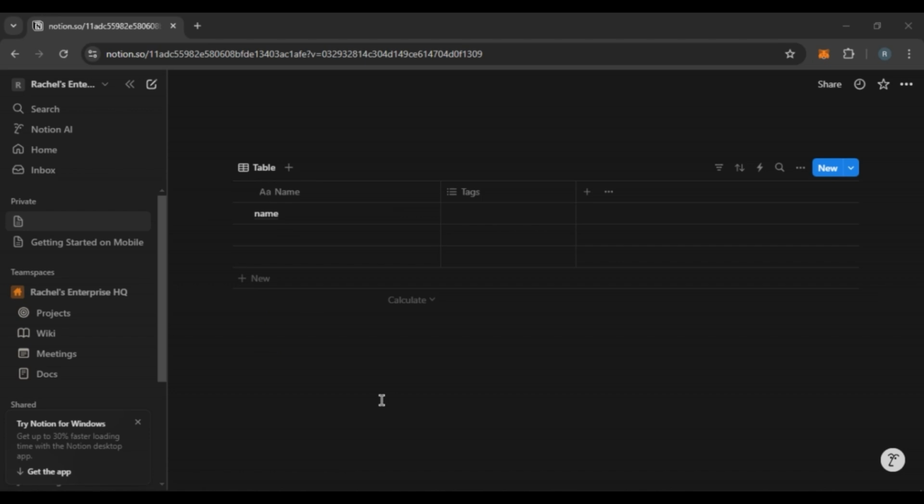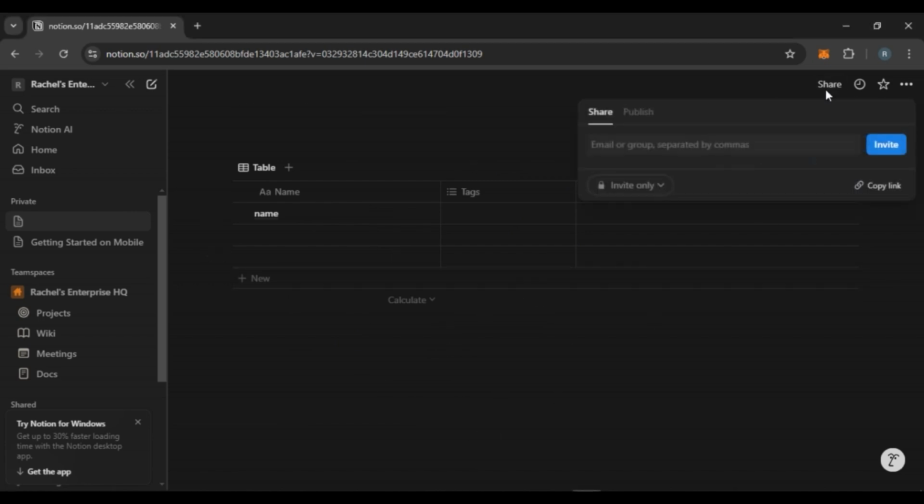So in order to copy the Notion page, first of all, what you have to do is click on the page that you want to copy. After that, that page will be opened. You can see over here, I have already opened the page that I want to copy. Now simply click on the share option that you can see right over here.